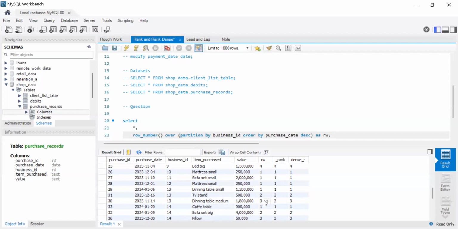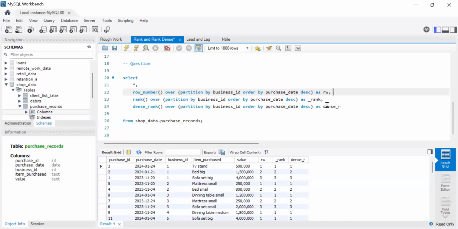So how I created this data set, it doesn't really accommodate showing the difference between rank and dense rank when you're working with business IDs. So not very relevant. But let's say this business ID had made this purchase, the bed big and sofa set big were purchased on the same date. So here we'd have 2, 2 instead of 1, 2, 3.